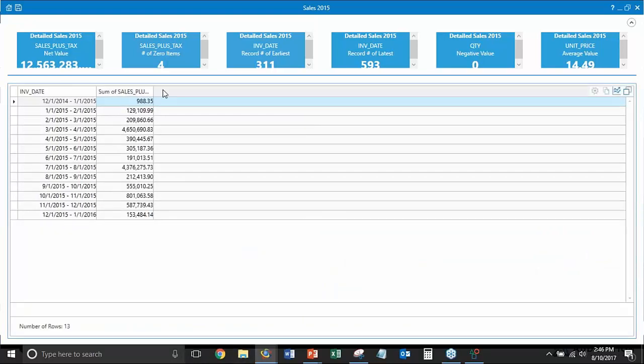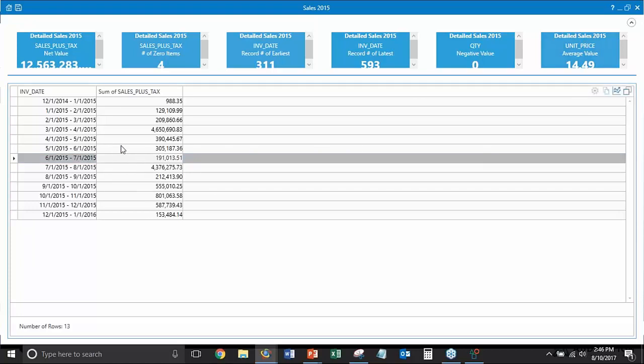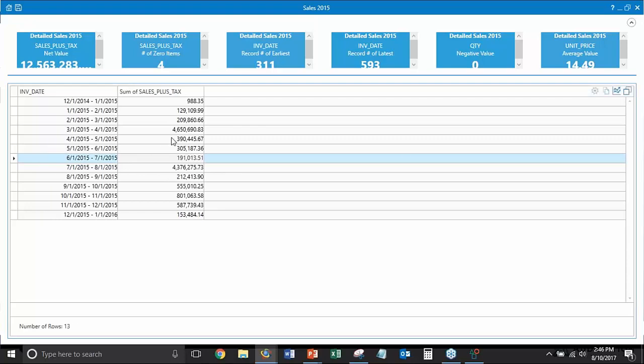what you're seeing here is basically a stratification. So here's sales plus tax within the respective periods that it belongs to. So we can actually see what this information looks like in a tabular form. And of course, if you've done this many times in IDEA, this is something you're quite familiar with. And now we have the ability to show this in graphical form.